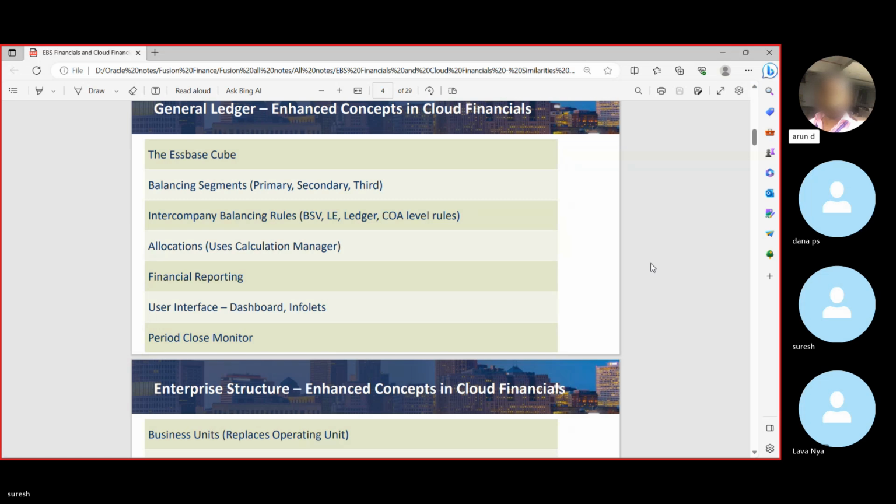Now this rule can be written at multiple levels. The system will look at the lower level, and then from there it will look up till the ledger. The first thing the system will look for is the BSV, the balancing segment. So if I have written a rule at the balancing segment, at the chart of account structure, or let's say at the ledger level, the system will first look for BSV, and then it will look for chart of account, legal entity and ledger.